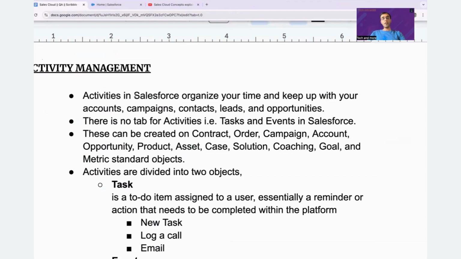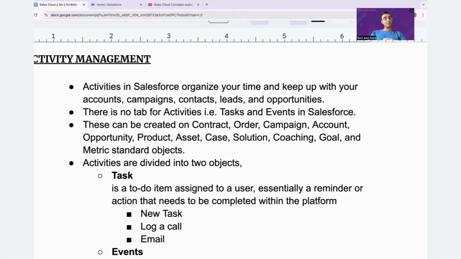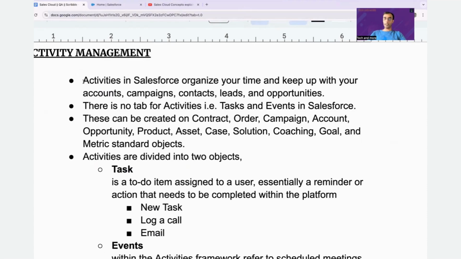Let's start. Activity management. As the name suggests, you might perform numerous activities like maybe scheduling a meeting, scheduling an event, scheduling a reminder, or maybe asking for a note or something on account, opportunity, contact, and so on. All of this, when handled in Salesforce, comes under the ambit of activity management. Let's go and have a look at it one by one.